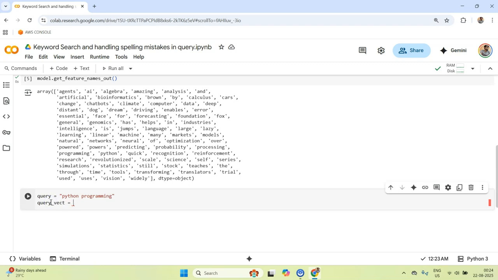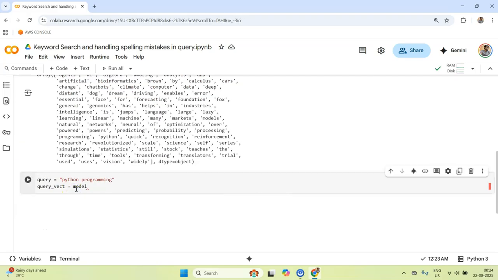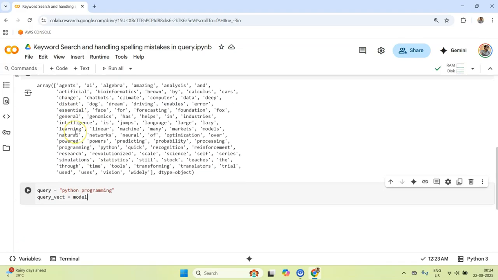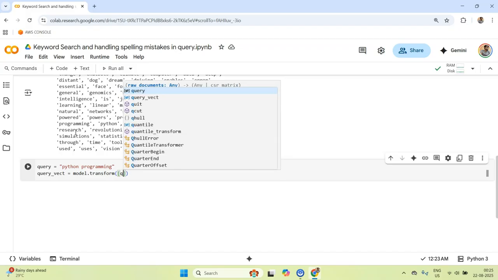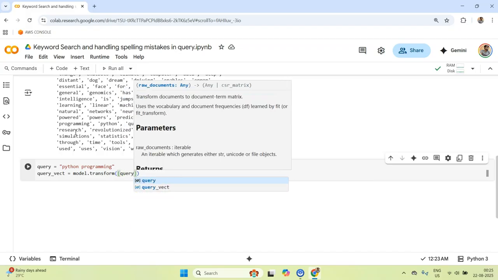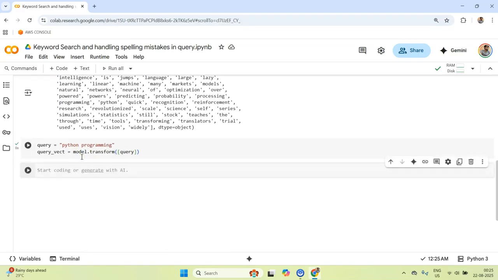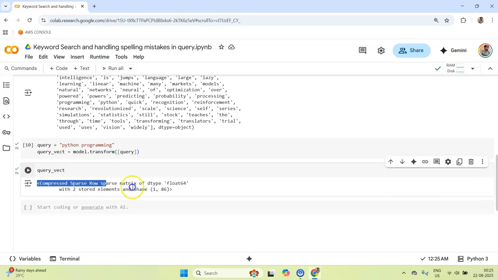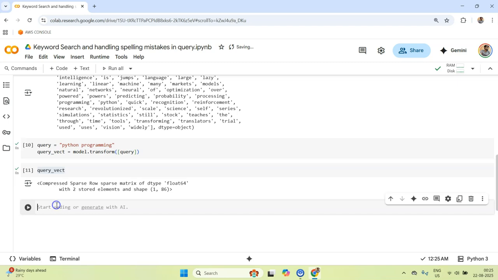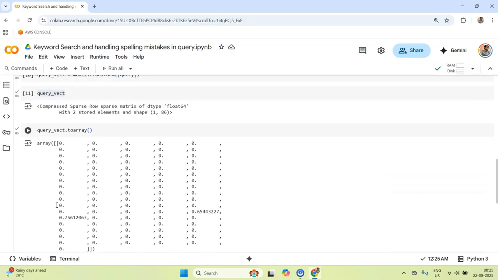vector representation. How can I do that? I can take my same model which I trained on my documents, and I'll do transform. This time I'm only doing transform because I've already fitted the model on the documents. Okay, so if I run this, now I will have a query vector, and again this is also going to be a compressed vector, but we can see its basically array representation, right? So this is the array representation.